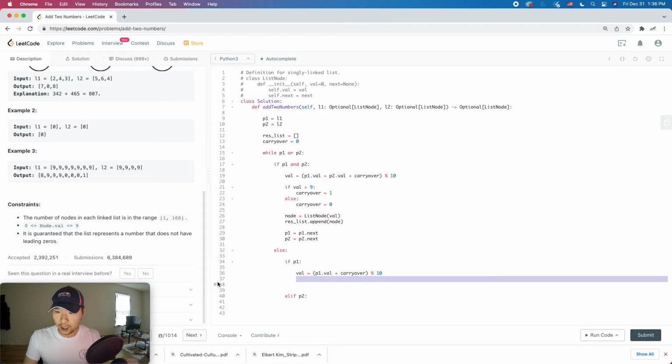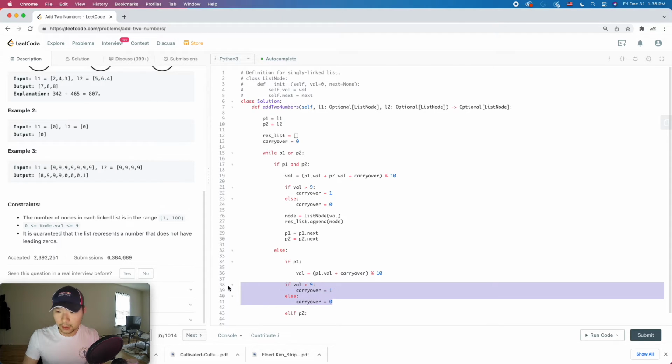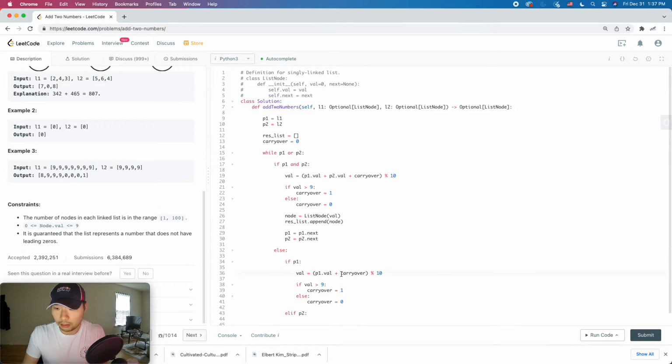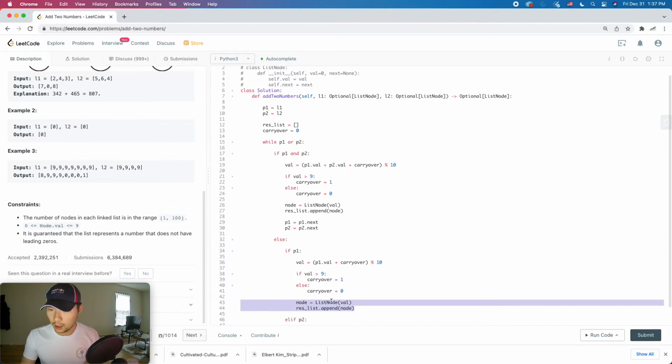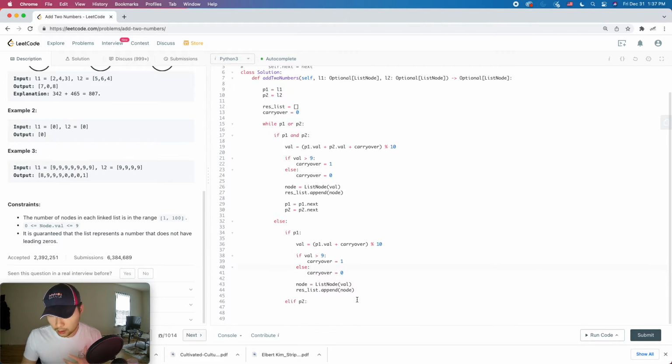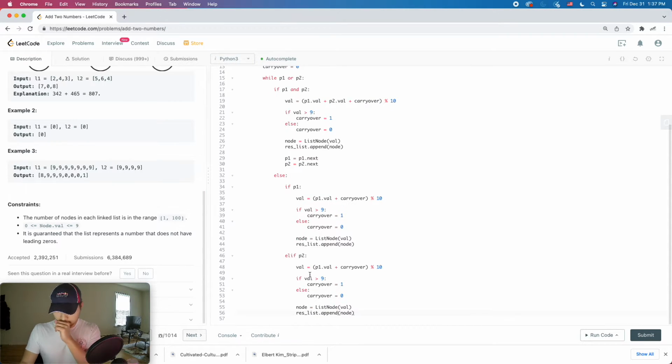So I'm just going to copy and paste this because what if val is 10? Then this 10 mod 10 is 0, so we'll have 0. And let's do the same thing here, right? Everything's the same here. We just change the variable names. So for val, we're going to just do p1 only. If val is greater than 9, carry over, same logic. Node, we're creating a new node every time and we're adding that node. So we're just going to copy and paste this because the logic applies to p2 also. I just need to change it to p2.val.